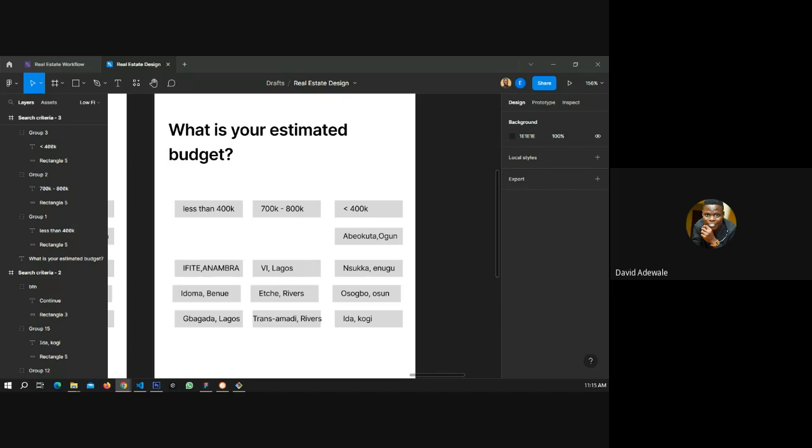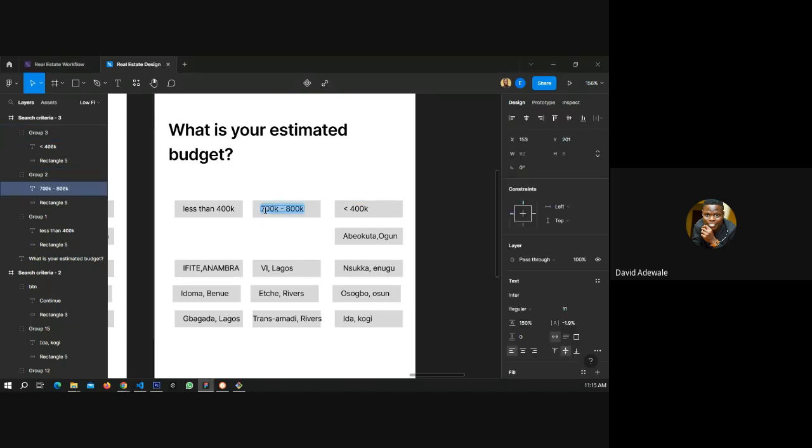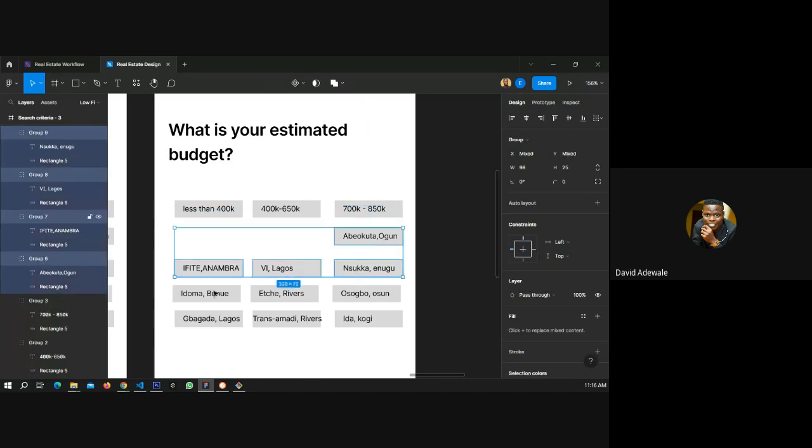Less than 400K. After that, we will have 400 to 650. Yes. 400 to 650. Then we have, where did I have 700? Yeah. Who's putting 70K to 150K? No. We have 700K to 850K. Yeah. So let me just remove all these guys.